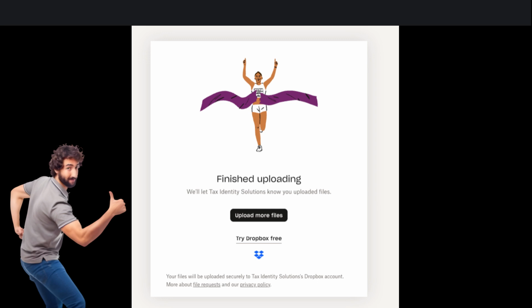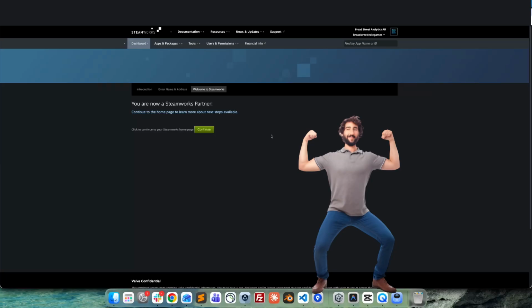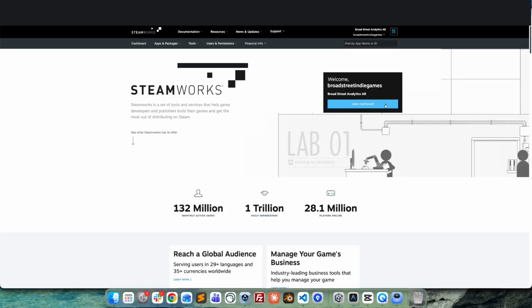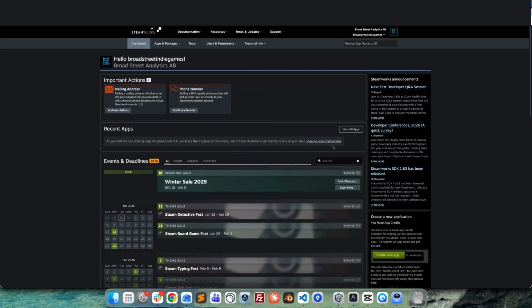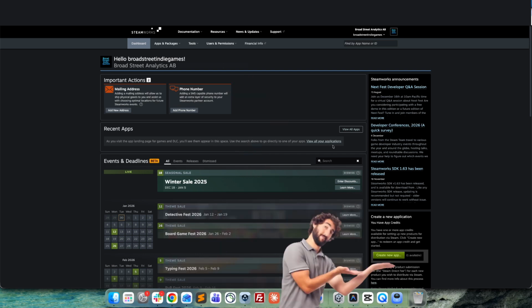Give it a day or two, then you will hopefully be approved and see the screen that says you are now a Steamworks partner. Now you can go your dashboard and verify the email address and the phone number that you have provided earlier. The next step is clicking this green button on the right hand side that says create new app.